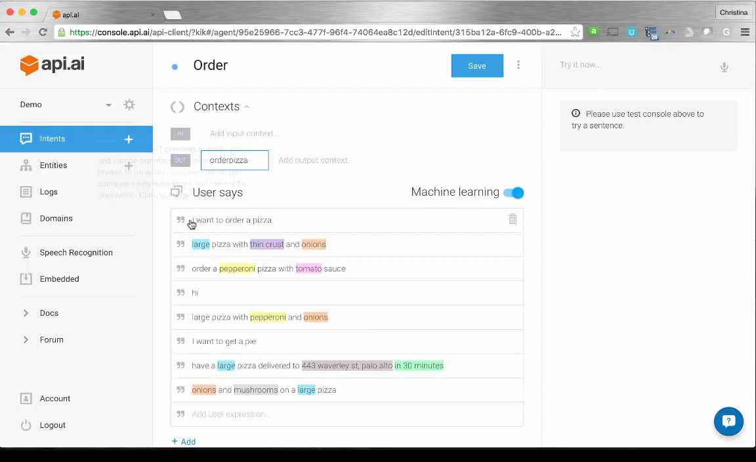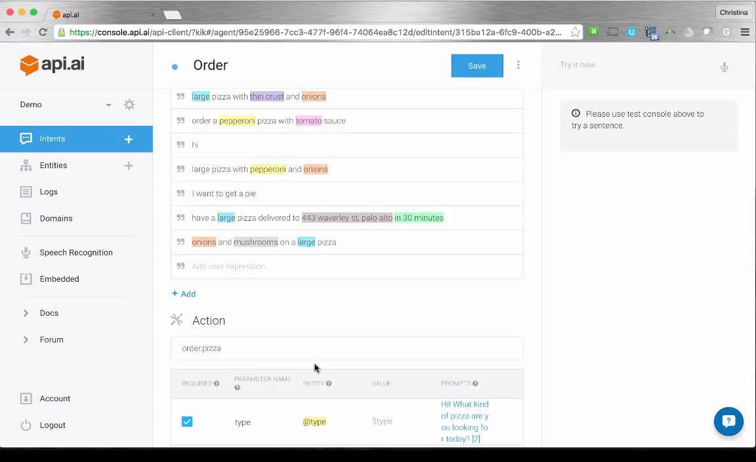So you'll see here I provided broad ones like I'd like to order a pizza, or ones like I want to have a large pizza delivered to this address at this time. Then I can associate this with whatever action that will take place in my business logic.